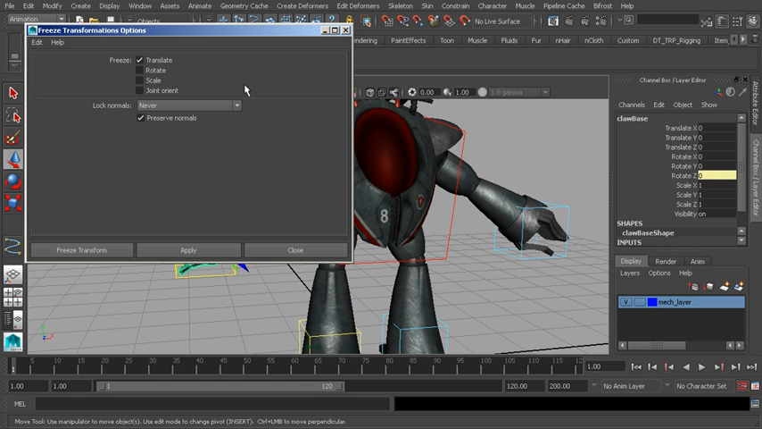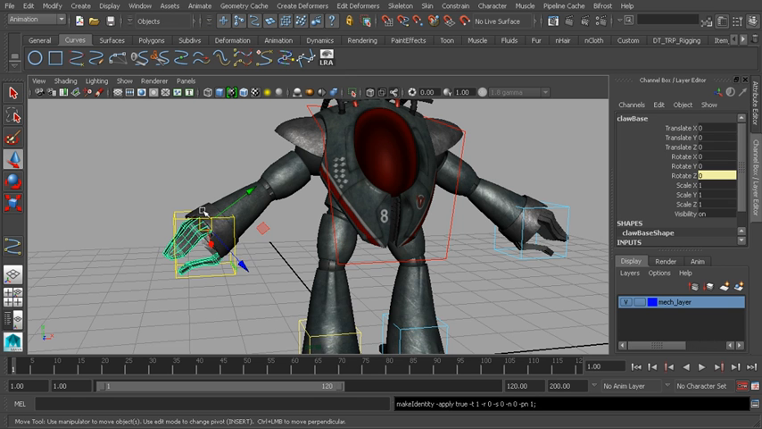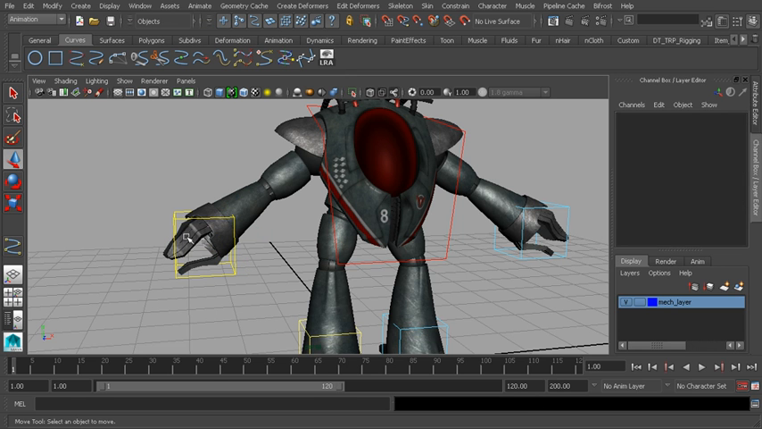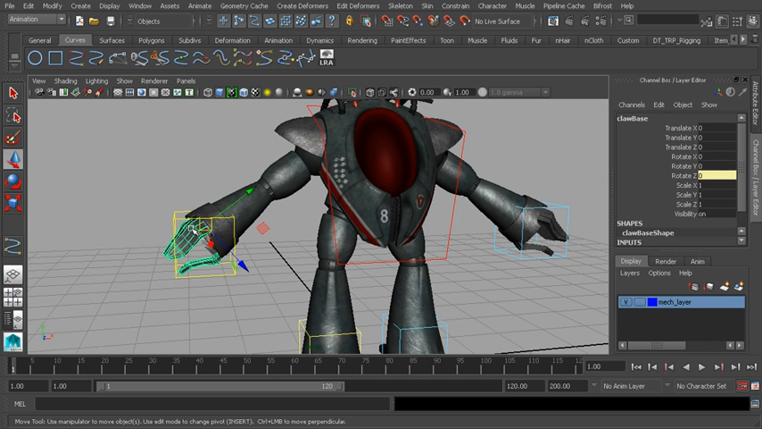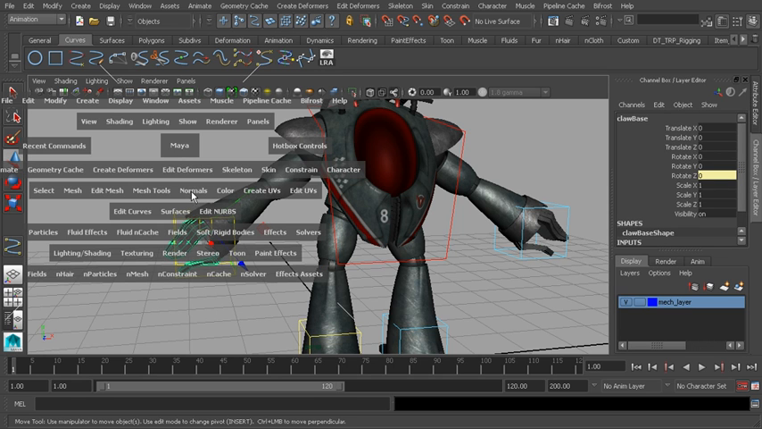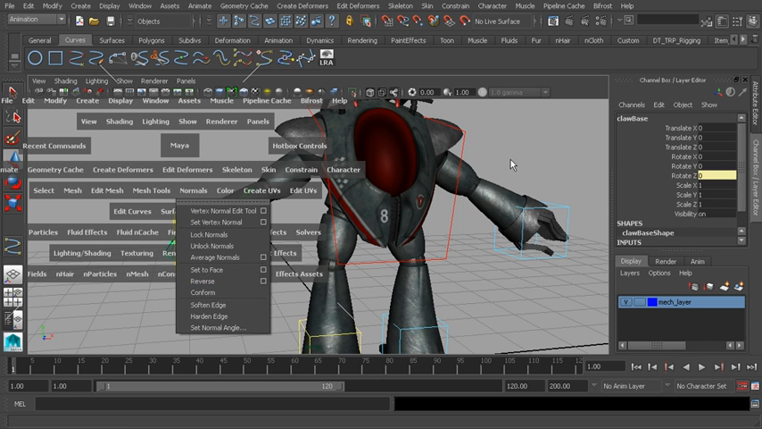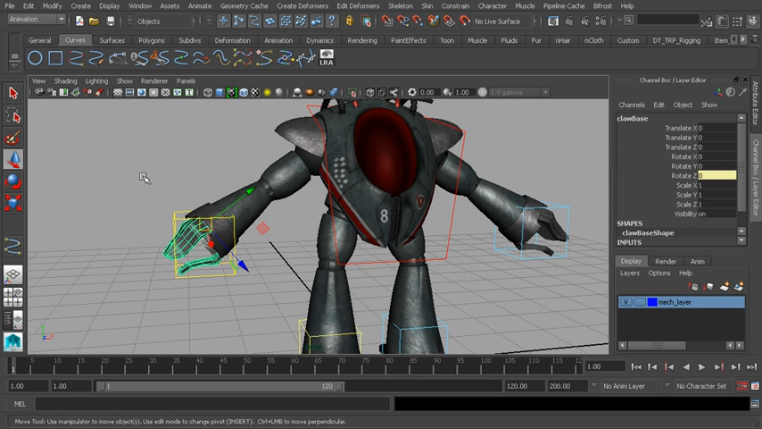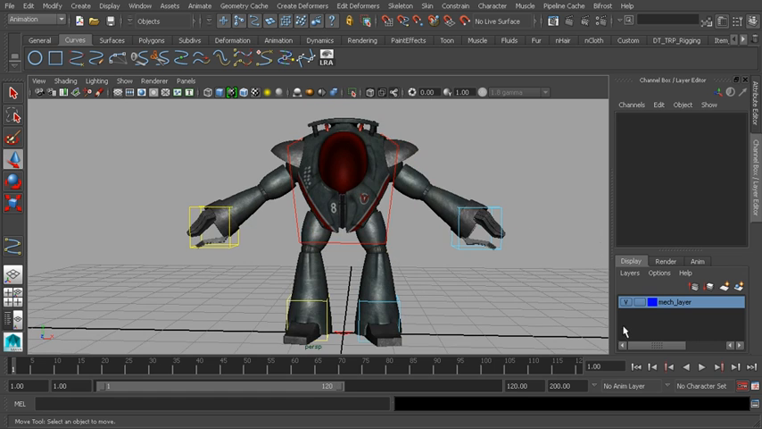So we'll just go and make sure that translation is checked, and then we would choose Freeze Transform, and you notice that that normal issue would be removed. So you don't have to go in and flip your normals. You don't have to, let's say, go to the hotbox, go to normals, and choose reverse. All right, sweet. So once that's done, we can then go ahead and reference our mech layer.